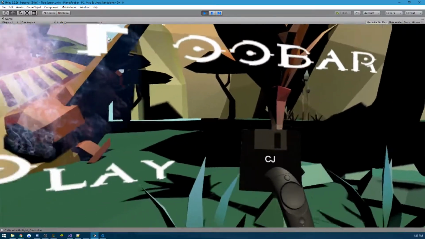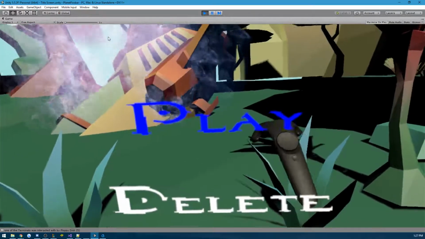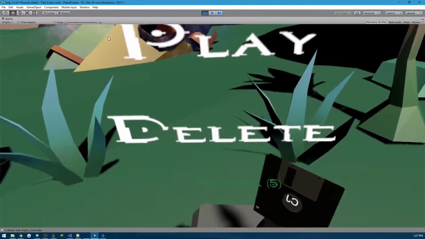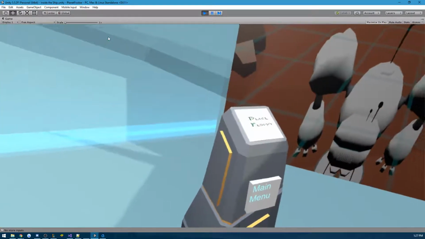You see now there's a CJ floppy disk on the table. So now if he wants to, for instance, just go back into his game. So let's play a game. Push play, loads back in.